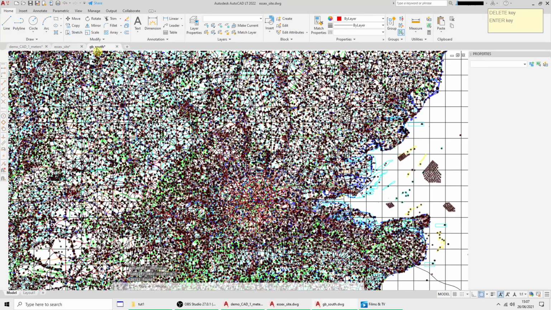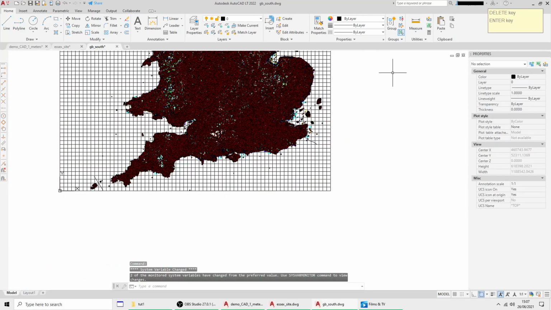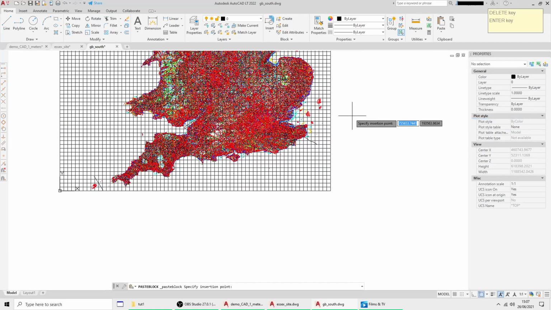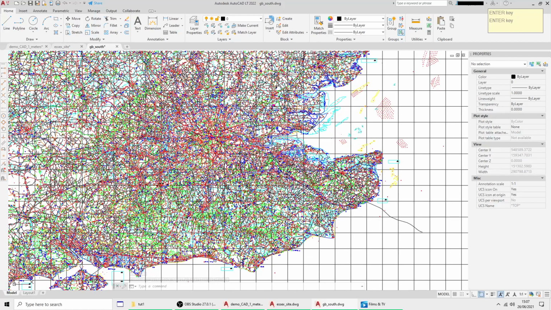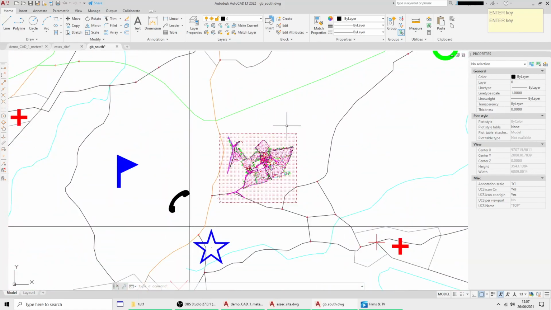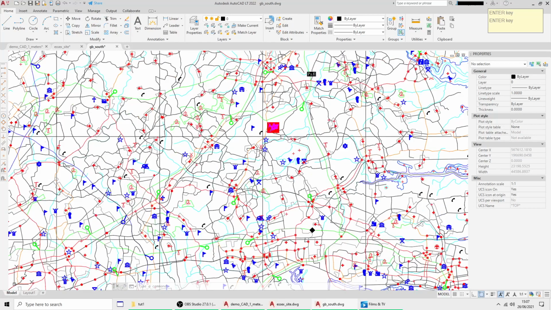Go over to here, right click, paste as a block so it's all together, and I'll type in 0,0. And I saw a little tiny flash here where it sort of went in, so I'm zooming into Essex, and there's our site sitting on the UK map.